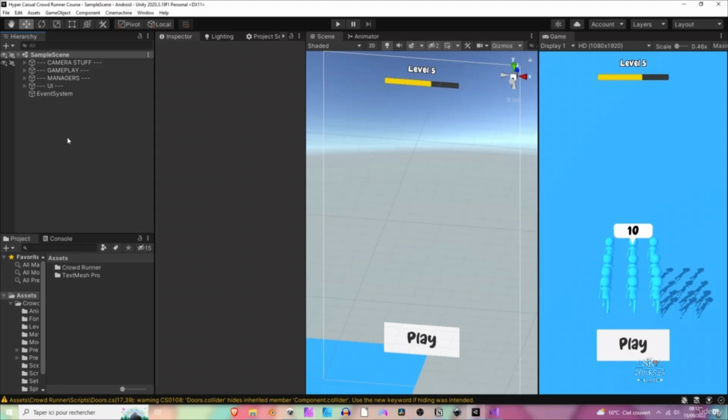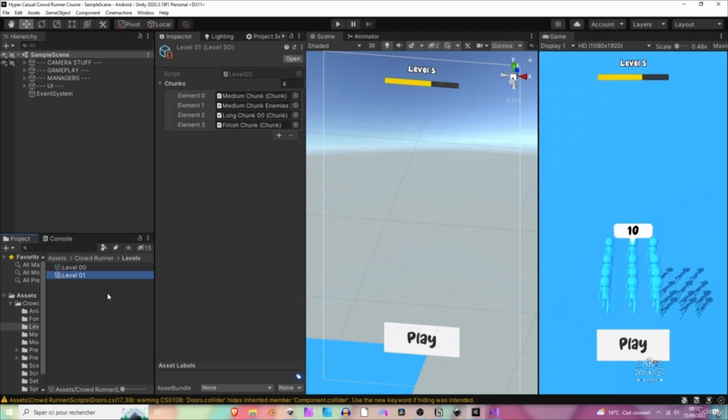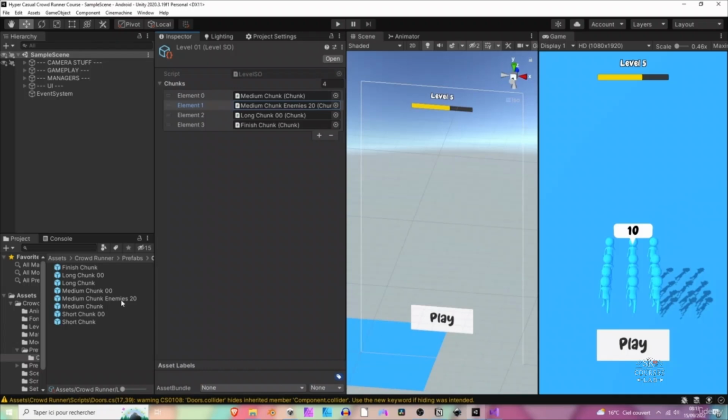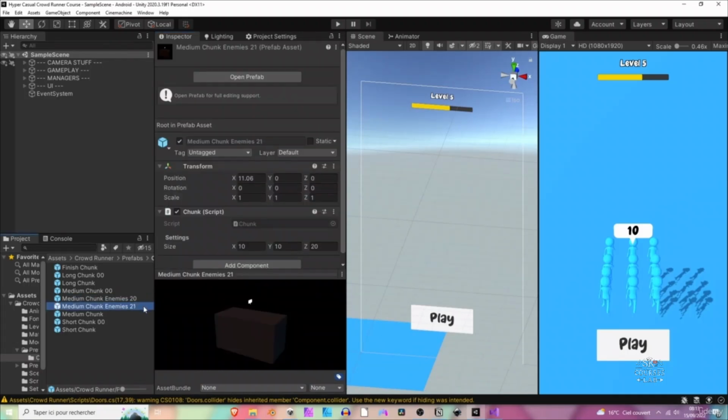Okay, perfect. Now that we've fixed the previous bugs, let's see how we can make more levels. All right, so let's open the crowd runner folder, and under the levels folder, let's duplicate our level 00, and it's going to be level 01 by default. Okay, so we can say that this level will have, maybe instead of adding the enemies 20, we can create a new chunk. So Control D on this one, and let's rename it medium chunk enemies maybe 10.